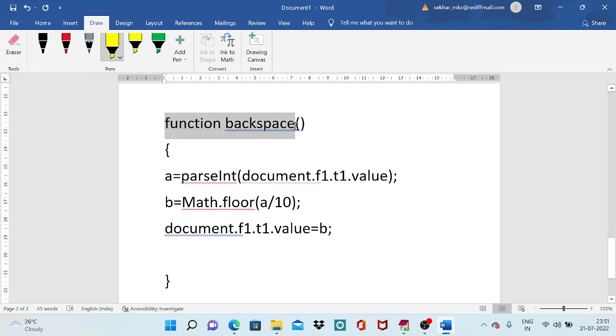This one. Backspace is the name of the function. It is not expecting any arguments. If you click on the backspace button, the last digit in the input will be erased. Suppose I entered 127, and I want to delete the last digit 7.